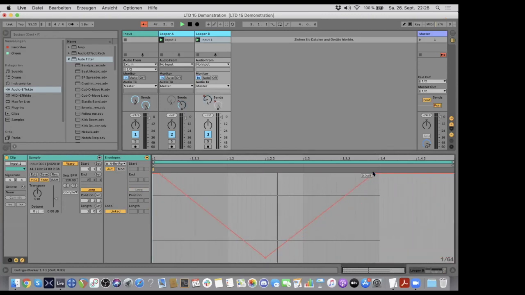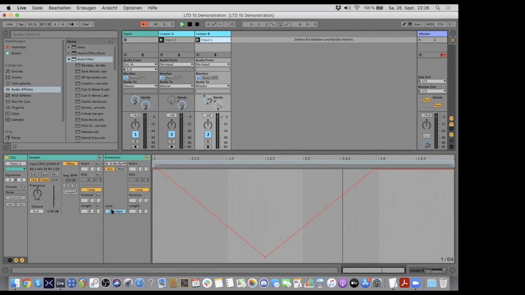Your automation has the same length as the loop? No. You can have a different loop length. Yes, you can say unlink. So now the length of the automation is unlinked from the length of the file. So now I can set any length here for my automation. And this is what makes it so amazing.